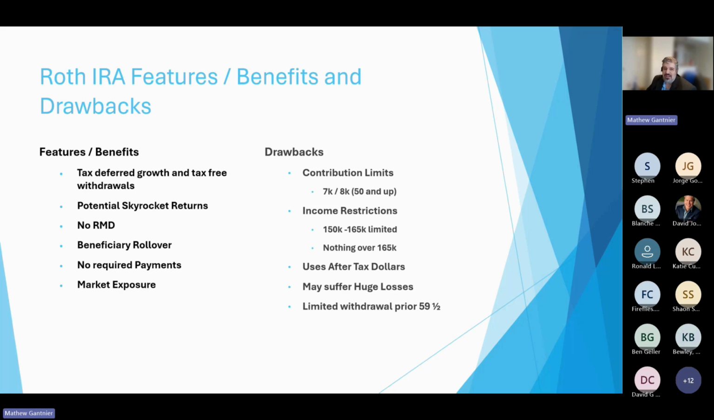So some of the drawbacks, though: contribution limits. This is where I was talking about, especially for those high income earners or those medium to high income earners. They're only able to put 7 or 8K a year, depending on their age, into the Roth. And if they have $15,000 that they want to spend towards retirement, they're kind of capped out in what they're able to contribute into a Roth IRA.